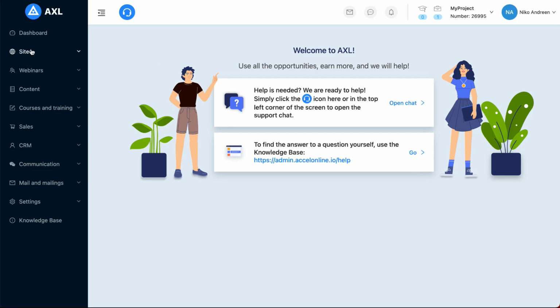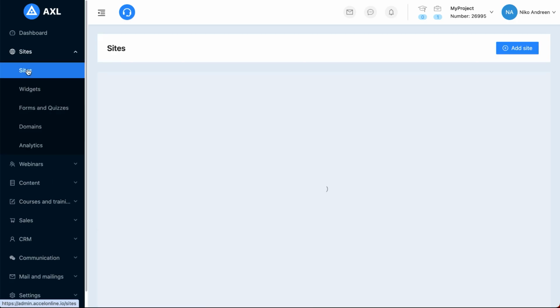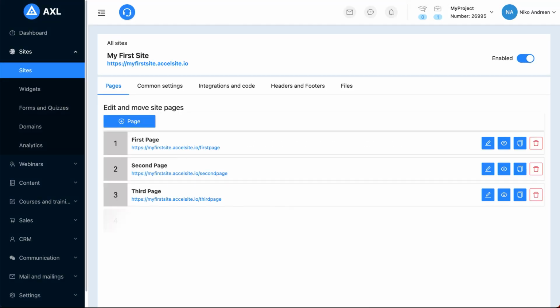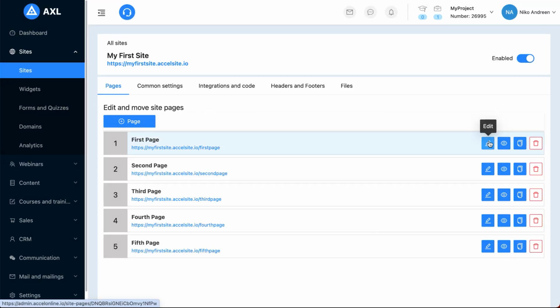AXL has a full-fledged website builder that allows you to create a landing page in just a few clicks. We click on Add Site button, enter the name and web address, and here we are inside the space of your new site, where you can easily create as many pages as you need.